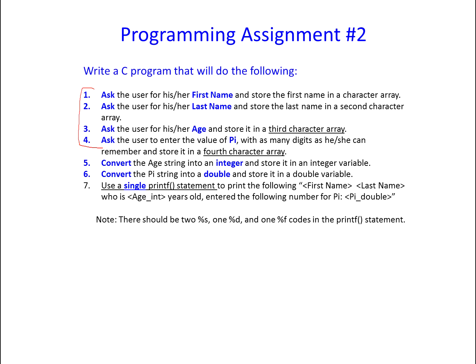In this printf statement, you'll need to use two %s because you have two strings, first name and last name, and you'll need one %d because you have an integer for the age, and then you'll need a %f because you are now going to print out a double as well. So this needs to be done in one printf statement.